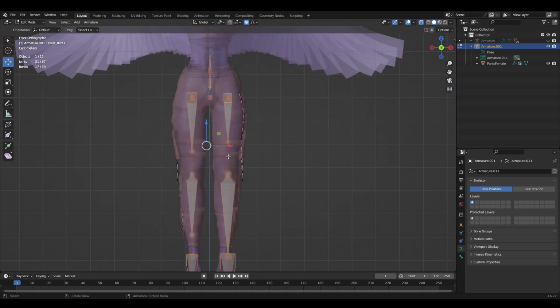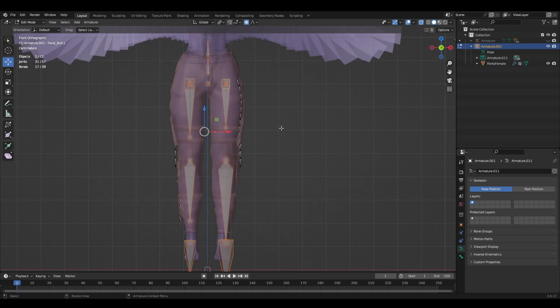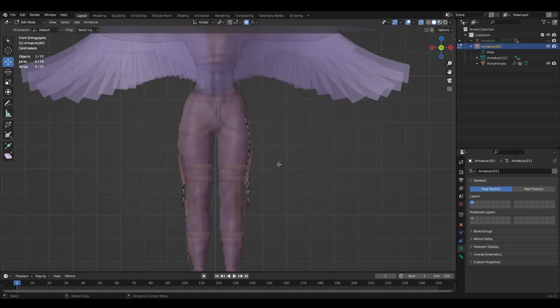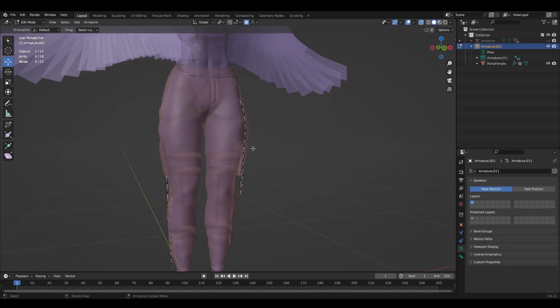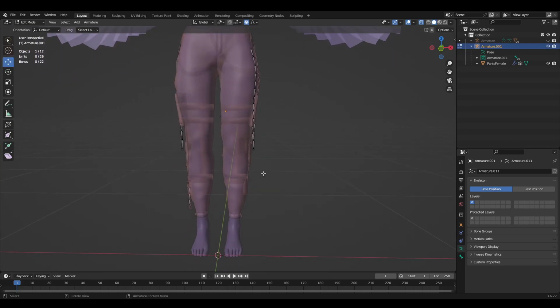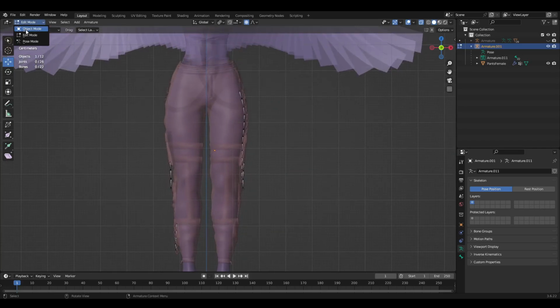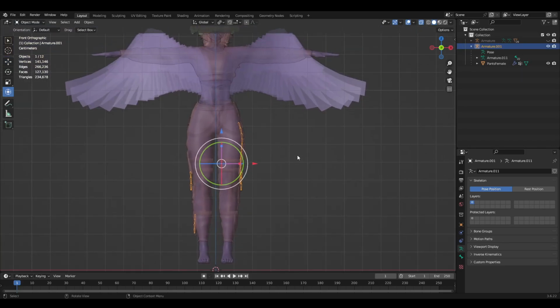Once you have unselected all the bones that you do not want to delete, you're going to right click, delete selected bones right on the bottom. It's going to ask you, are you sure? And you're going to hit delete. Once you do that, you'll notice that the only bones that you have left are the ones that you wanted to keep. So we're going to go back into object mode.